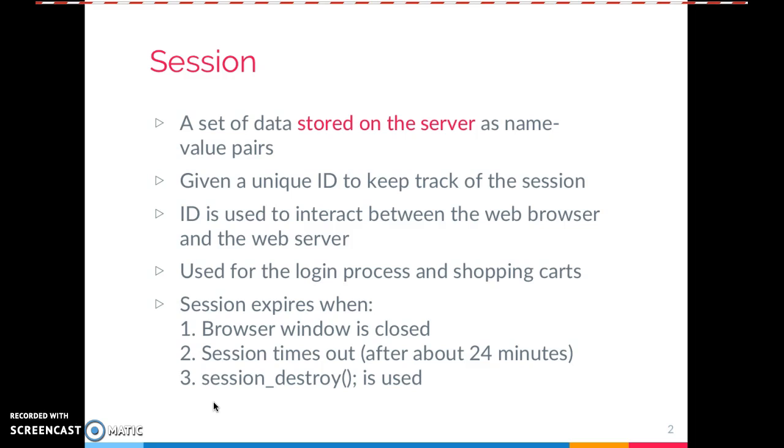So a session is a set of data stored on the server as name-value pairs, and they're given unique IDs to keep track of the session. That ID will be used to interact between the browser and the server. They're mainly used for the login process and also for shopping carts. A session expires when a browser window is closed or a session times out, or if session destroy is used in the code, which will sometimes be used when a user logs out.